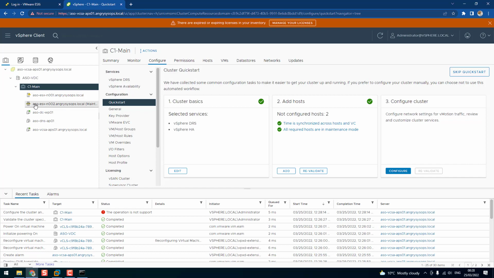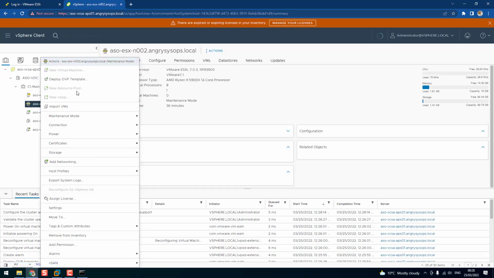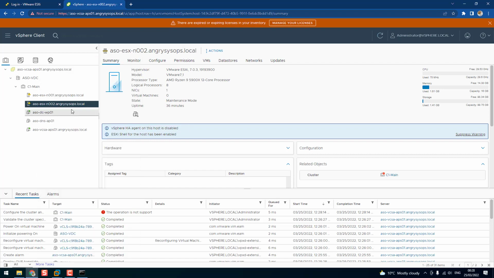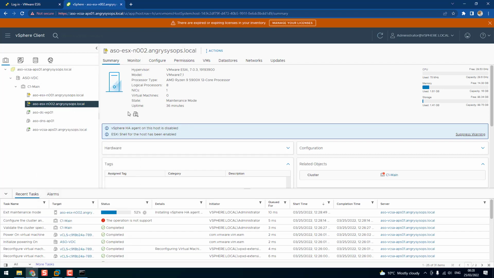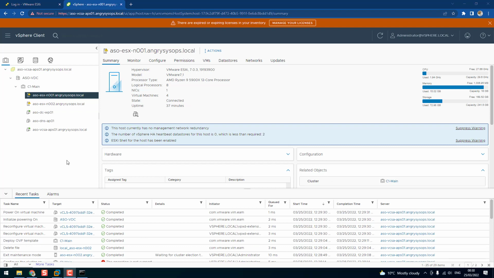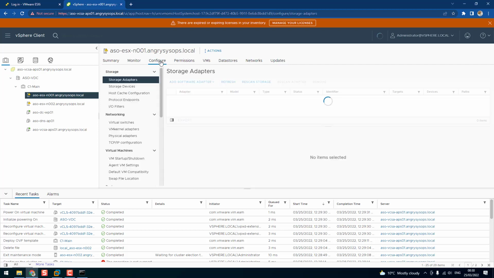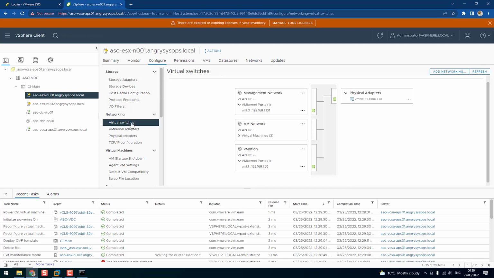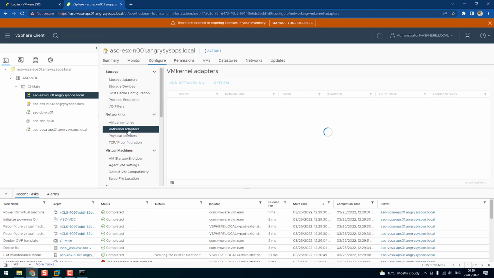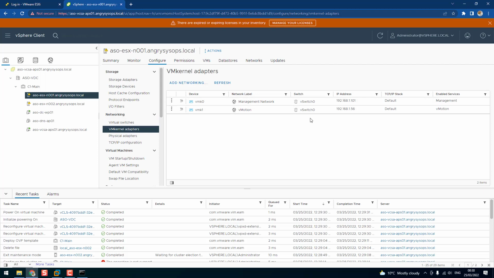Okay, and let's have a look on our hosts. Let's exit from maintenance mode. Okay. And as you can see, I have the information that the host currently has no management network redundancy. Yes, that's true. I have only one NIC, and that's how it will be from now on. That's our network topology. We have a vMotion network, and let's check on the node number 2 with the same network.